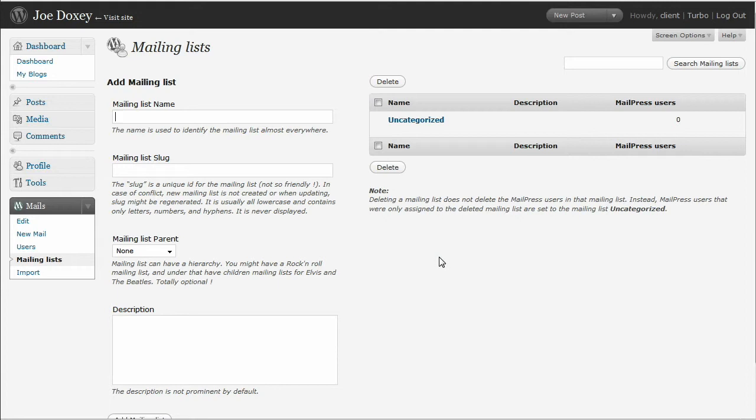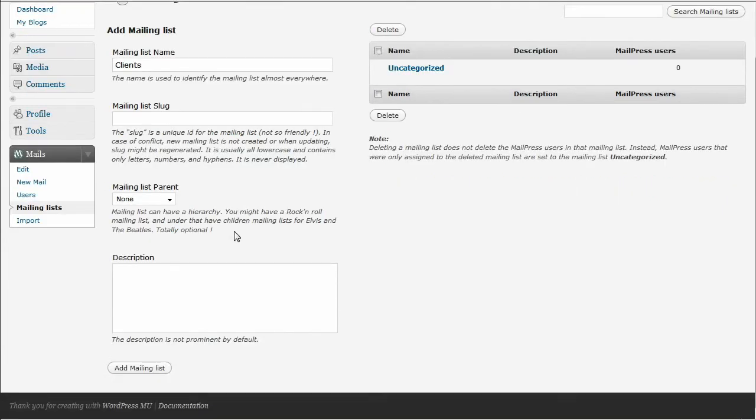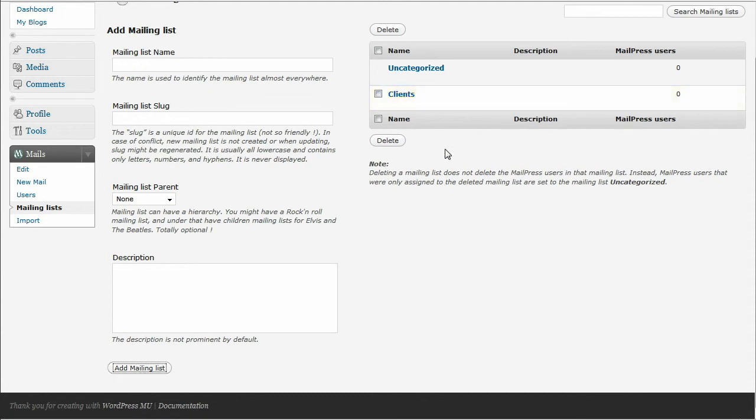But to create a new one, you click on mailing list. I'm just going to call this clients. You don't have to worry about the slug or the parent or the description. You just need to put a name on it, and then everything else will be taken care of for you. As you'll see, there's already one over here called uncategorized. You can just leave that one alone and start typing in new ones. Hit new, and now you've got clients, and that's pretty much it.